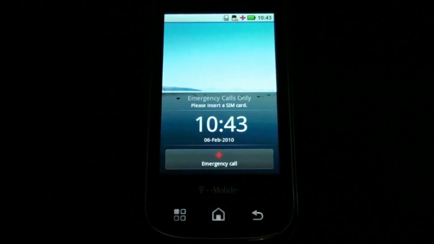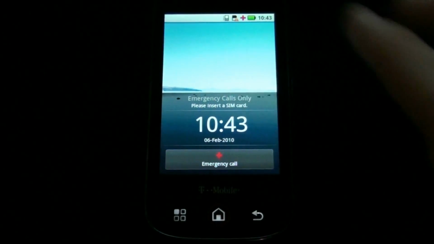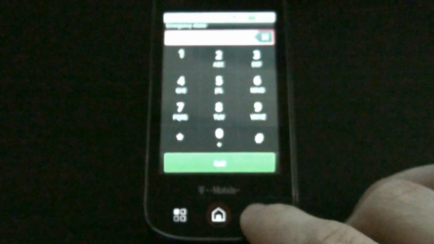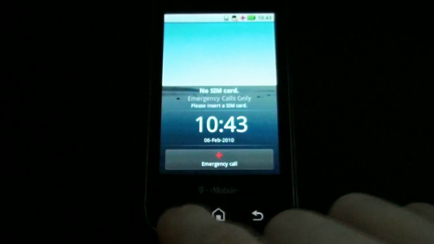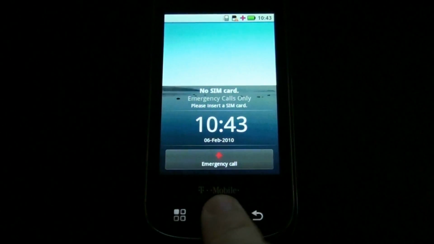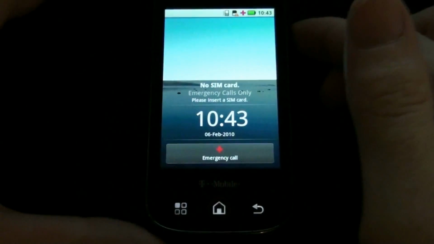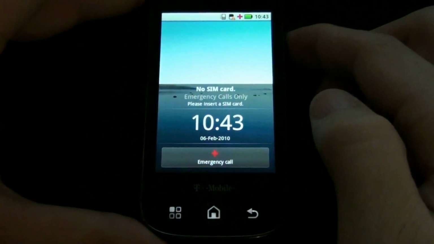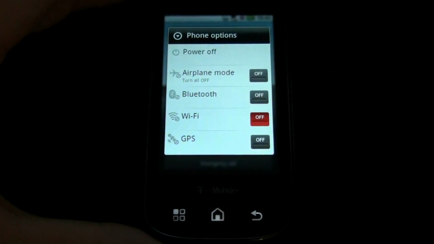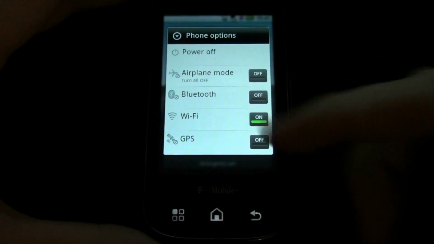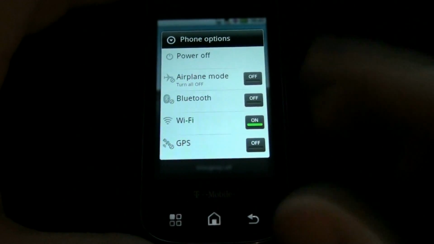Okay, this is what you want to see. I can't do anything at all right here. It won't let me because I do not have a SIM card inserted. Menu, home, back. If you hold down power, it gives you quick options for Wi-Fi, GPS, and Bluetooth and stuff. But even if you turn on Wi-Fi, you can't choose any Wi-Fi access points or anything like that.